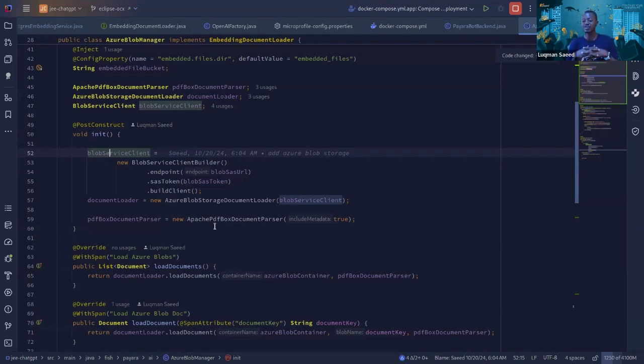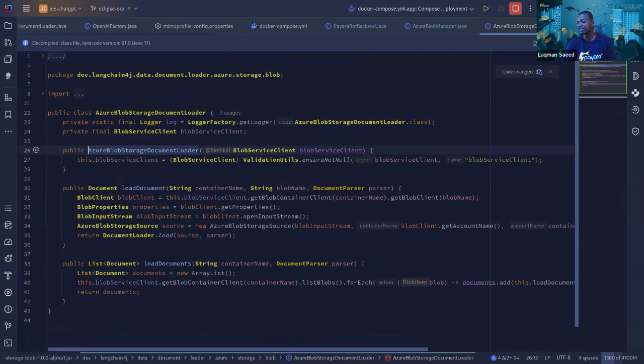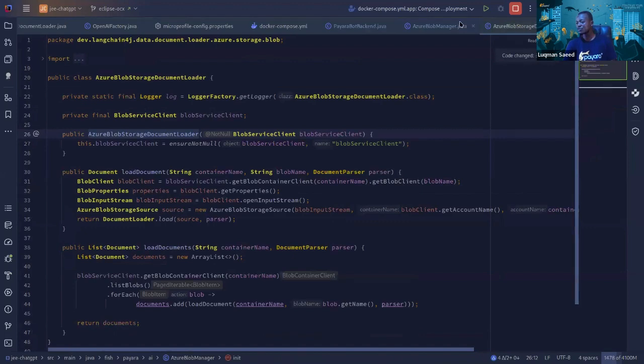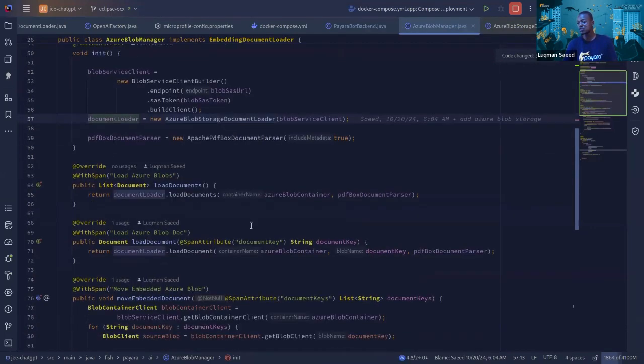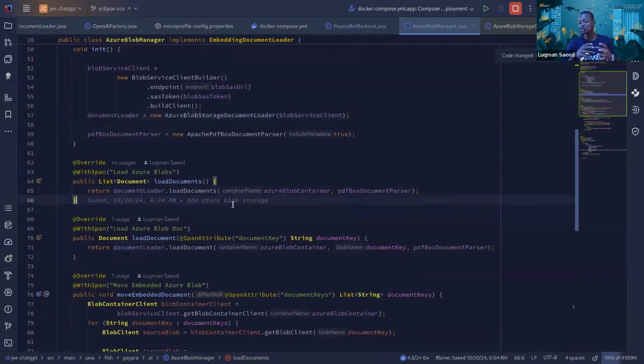LangChain has a number of abstractions over the popular document stores. What we are using here is the Azure Blob Storage document loader from LangChain. So all we are doing is just instantiating the blob client and then passing it to the Azure Blob Storage document loader here. So we instantiate a document loader. Now, this is an abstraction that will go in and then load documents for you.